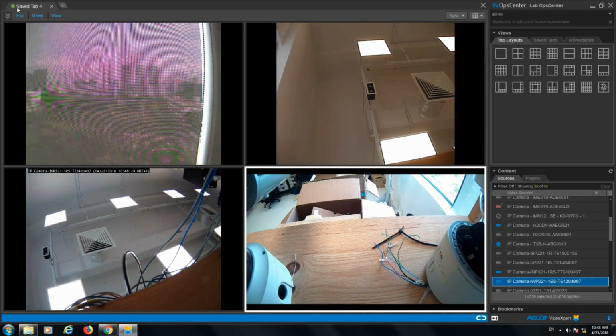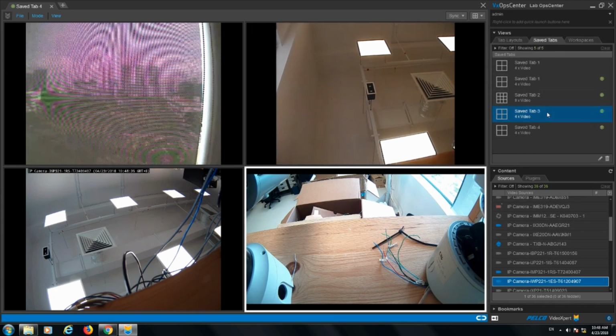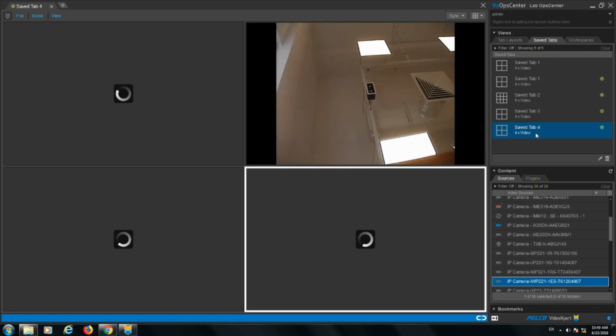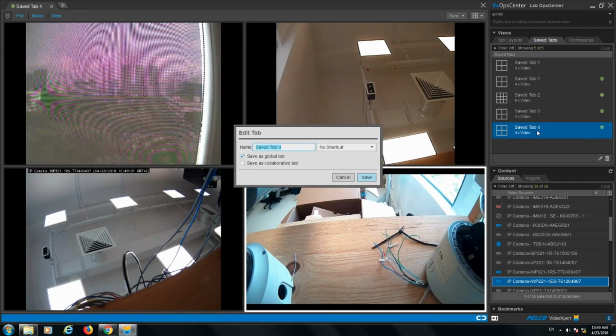With the view now saved, we can see the tab name has changed to the name that we selected. On the mission control dock, by clicking on Save Tabs, we can see our saved view. If we were to close the camera grid and double click that saved view, it will bring up our saved camera configuration. We can also right click that to be able to edit it.